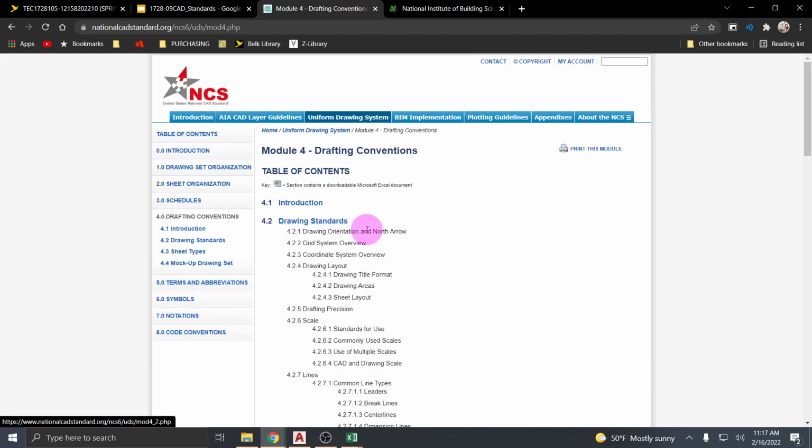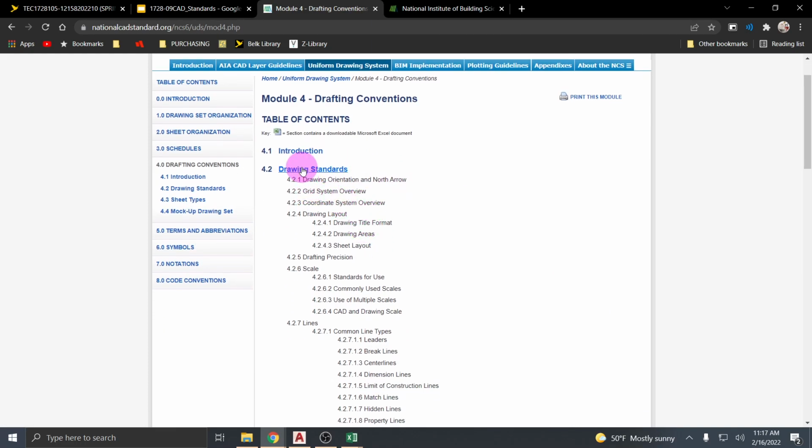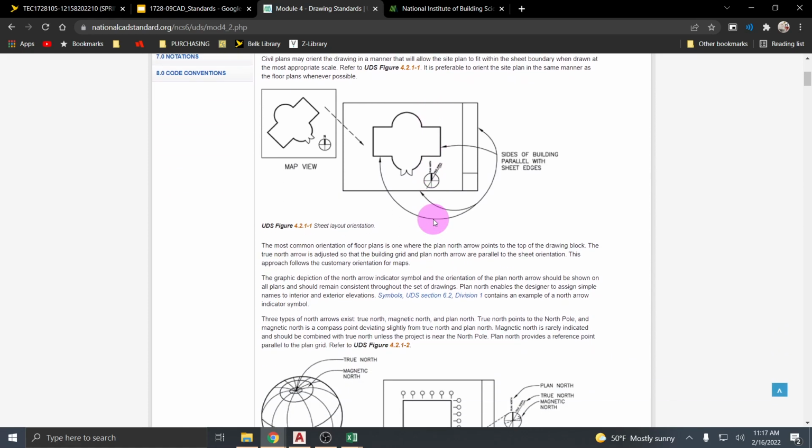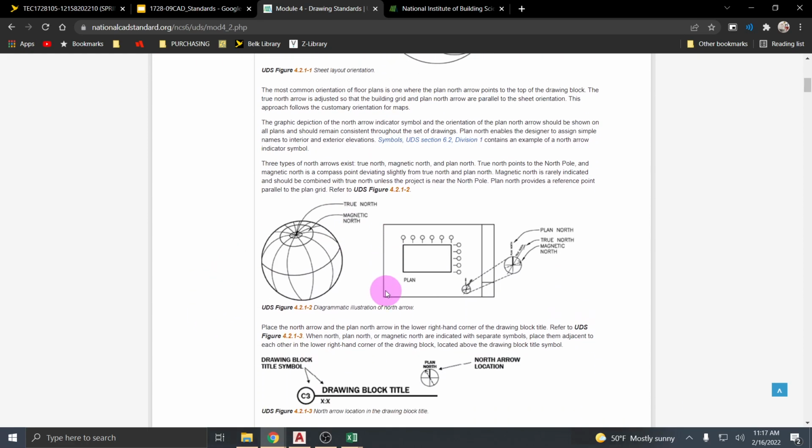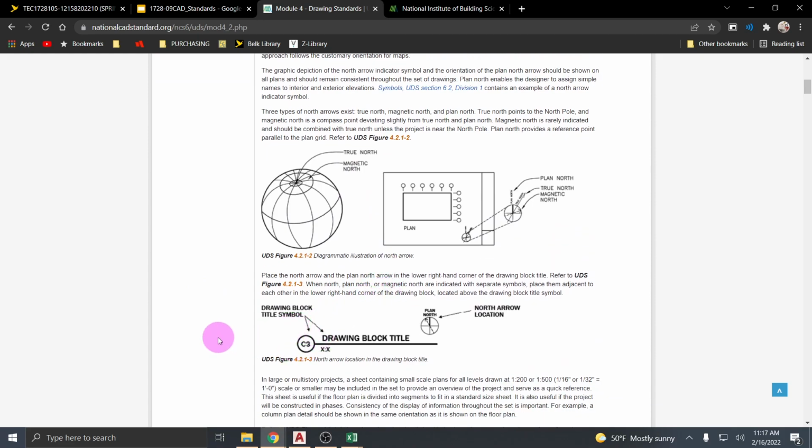So we have information regarding how to set up our drawings, where north arrows should be used. The most common orientation is to have the north arrow towards the top of the drawing, but sometimes that isn't allowed. So therefore we can use true north versus assumed north. And it goes over then how to even put in your title underneath your drawing.